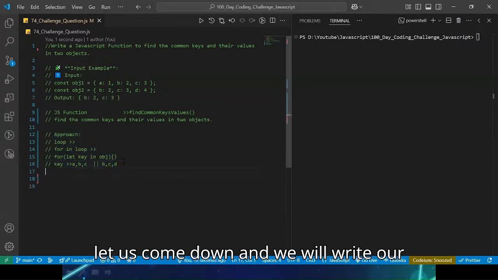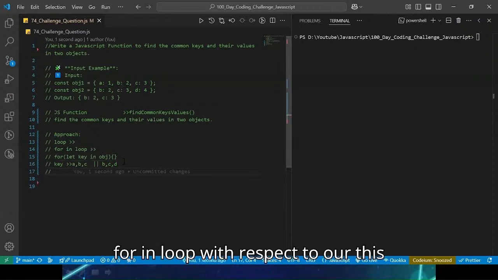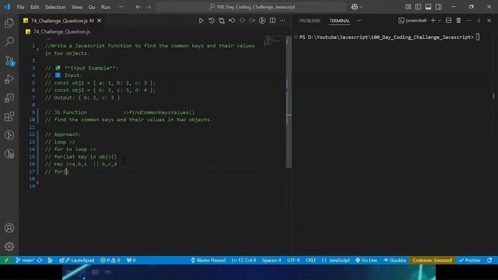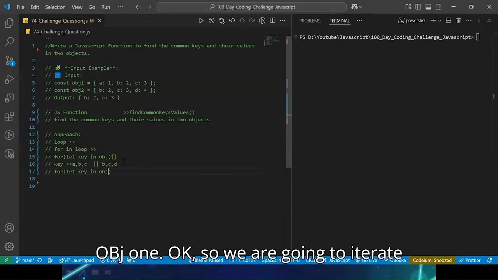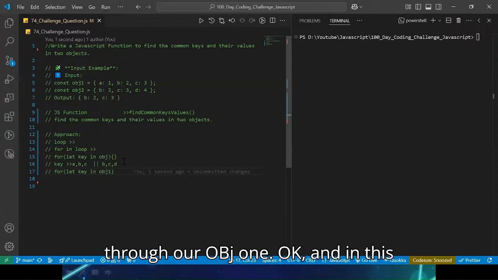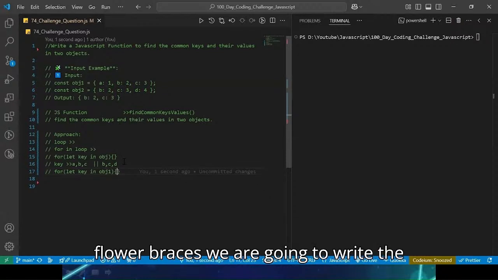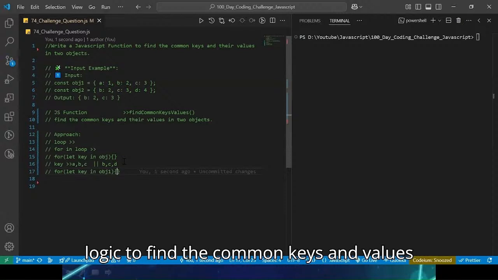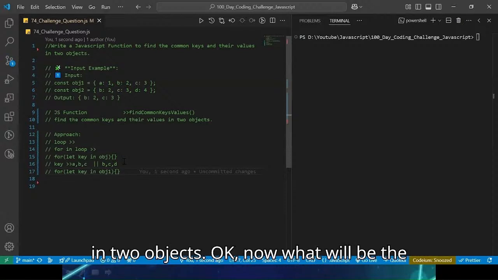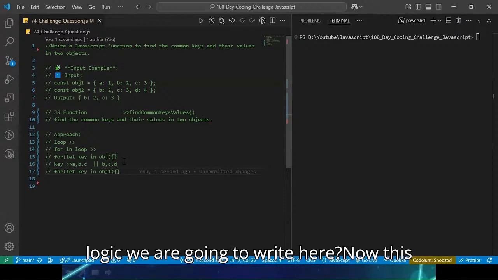Now let us come down and write our for-in loop with respect to this question. So: for let key in obj1. We are going to iterate through our obj1. And in these curly braces, we are going to write the logic to find the common keys and values in two objects. Now, what will be the logic we are going to write here?